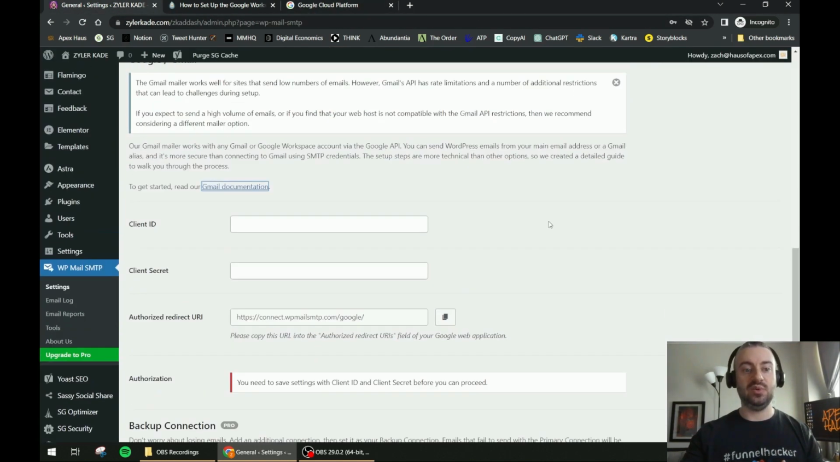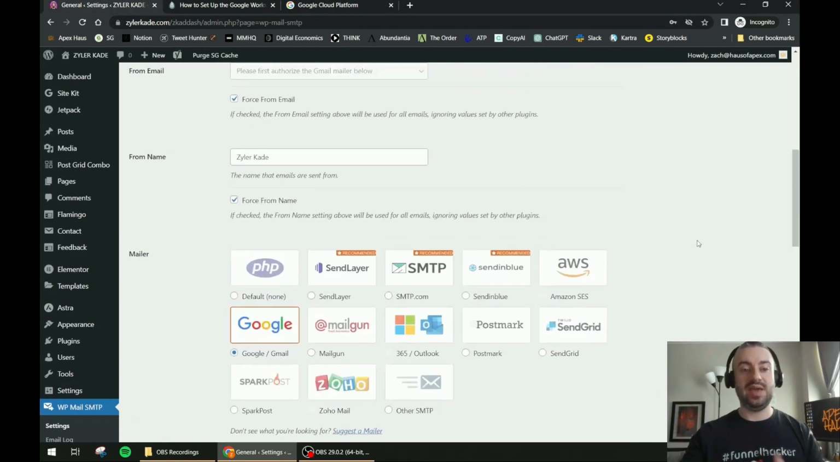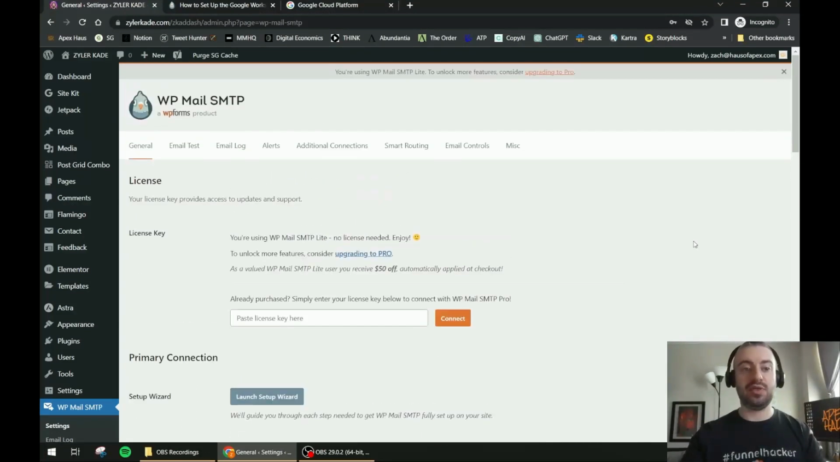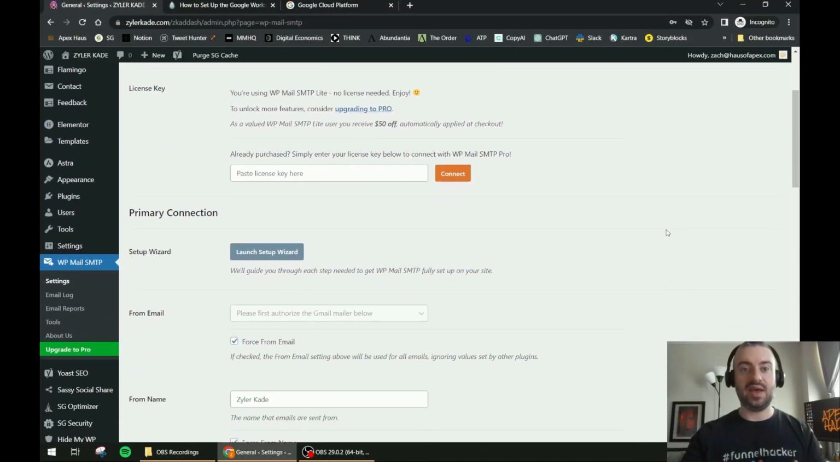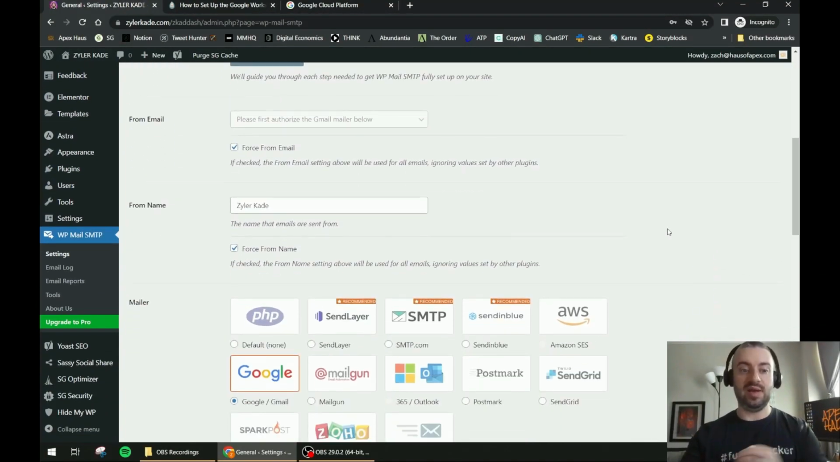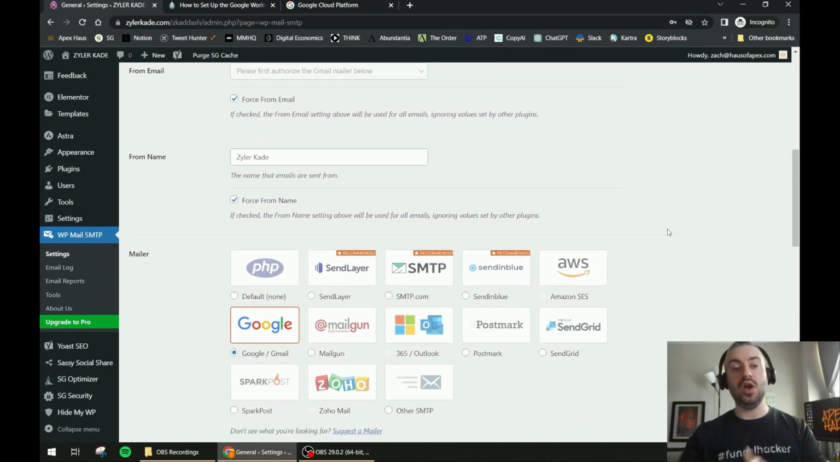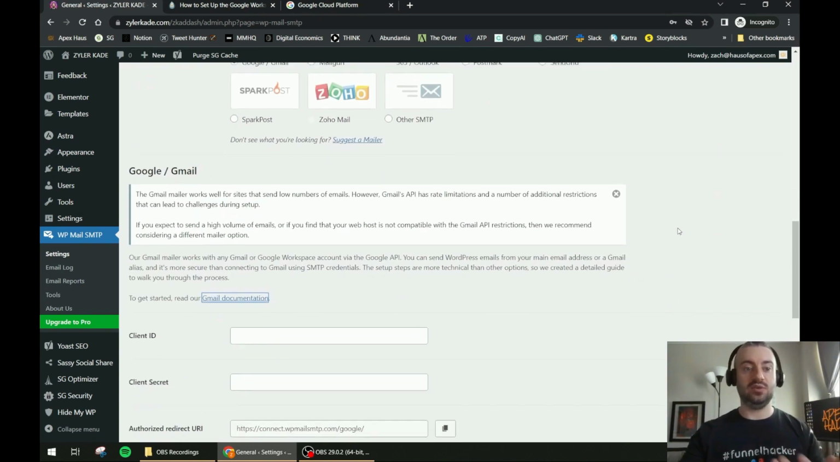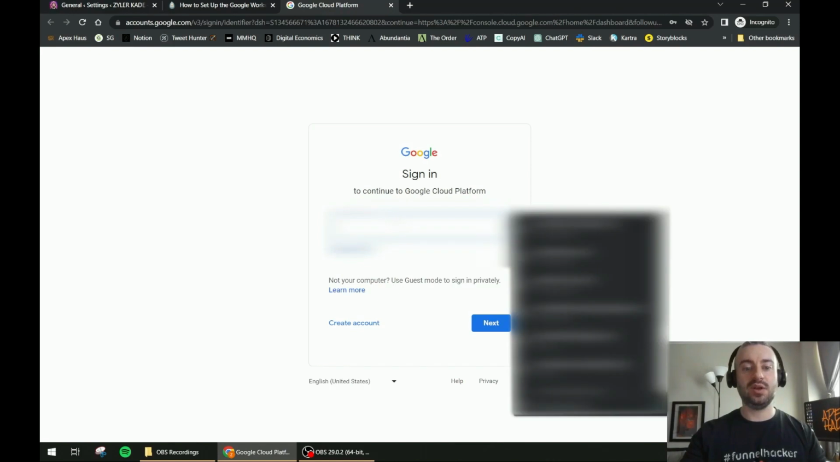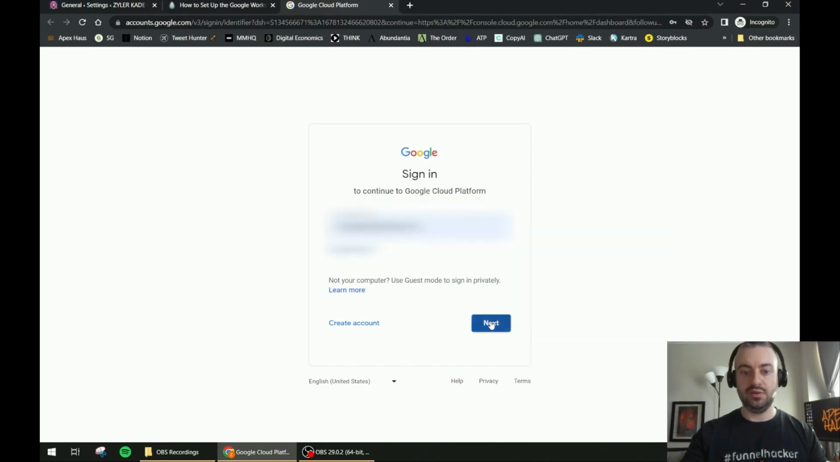So what we're going to be doing is making all of the emails that come through our website be sent by our Gmail account or be sent by our Google Workspace account using the Google API. So I'm going to go ahead and log in to the account that I'm going to use.